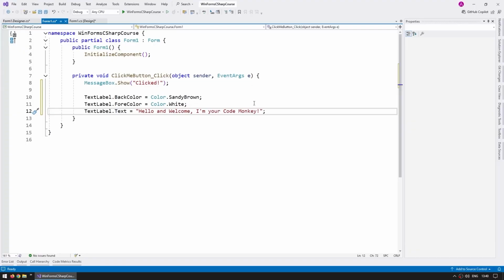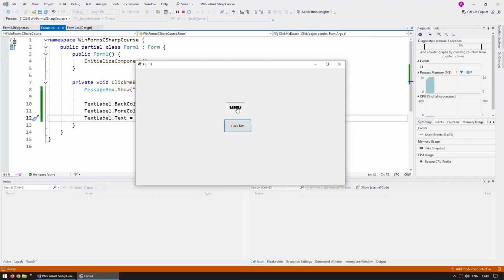Super simple. Let's test. And here we are, and there's our label. And by the way, as we mouse over, the cursor actually changes, so that's fun. Now we can click on click me, and there's the box. Click on OK, and yep, there it is. There's our text. All right, awesome. So you can see on a mouse click, we easily changed a bunch of properties on a different object.